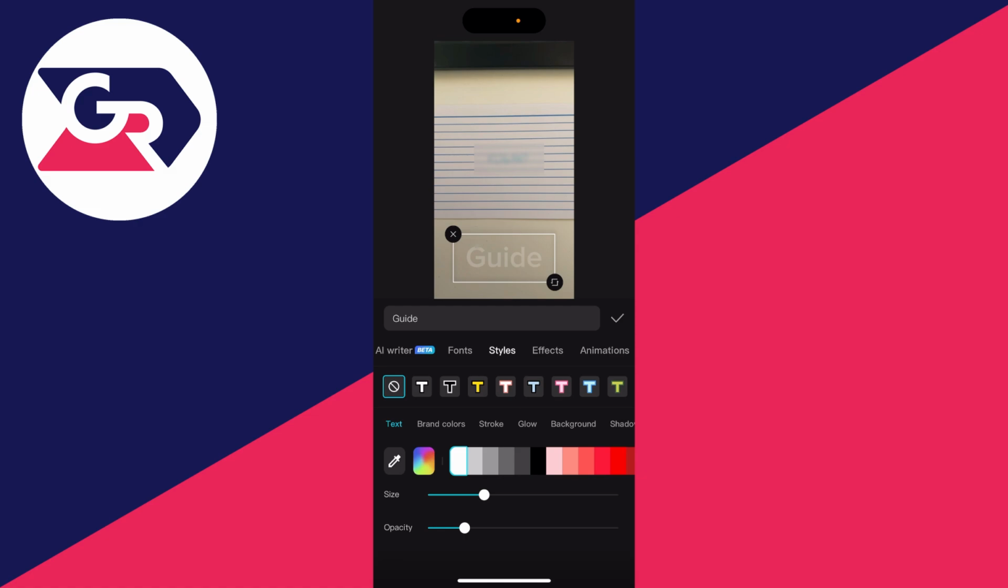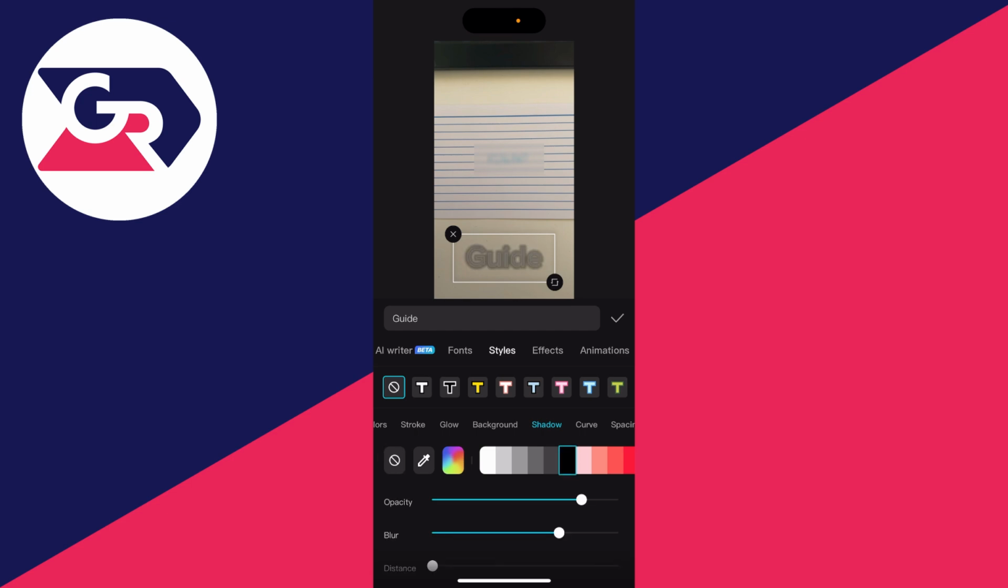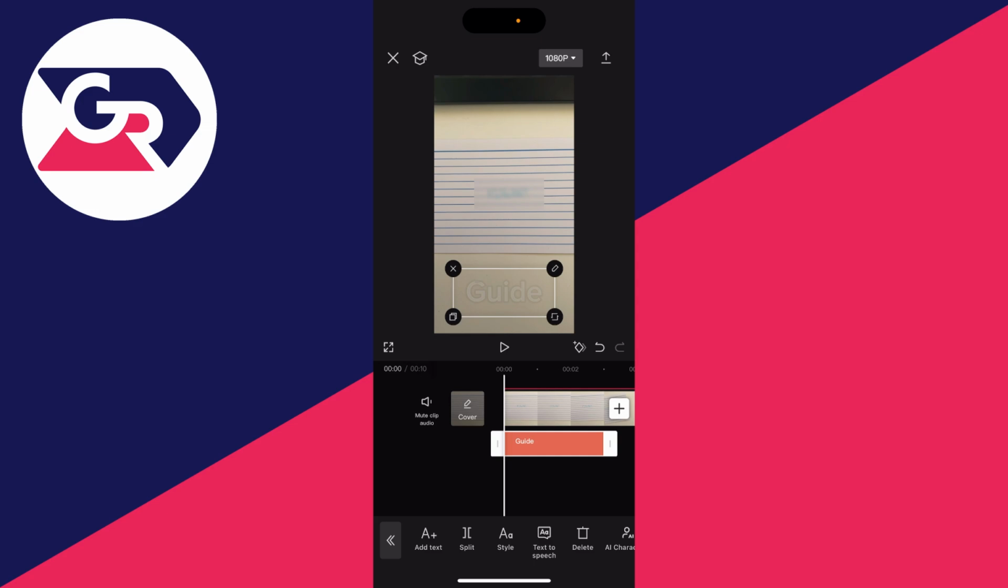And what you can also do, if you scroll along here, you can click on shadow, choose the color, I'll choose black. You can go and reduce the opacity, but it still just makes it stand out that little bit more, and you can go and change the other effects as well. And then once you're happy with it, you can go and press on the tick like so, and you can go and position it in sort of the best place for you.